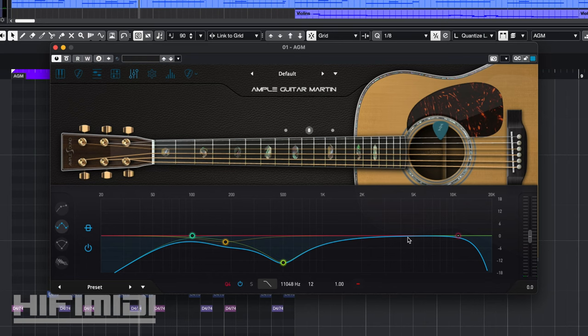Lastly, I want to take out some of that nasal quality of the guitar, so I'm going to go up here to about 5K and start taking some of that out as well. So double click to create a new node, and then I'll start EQing it out.